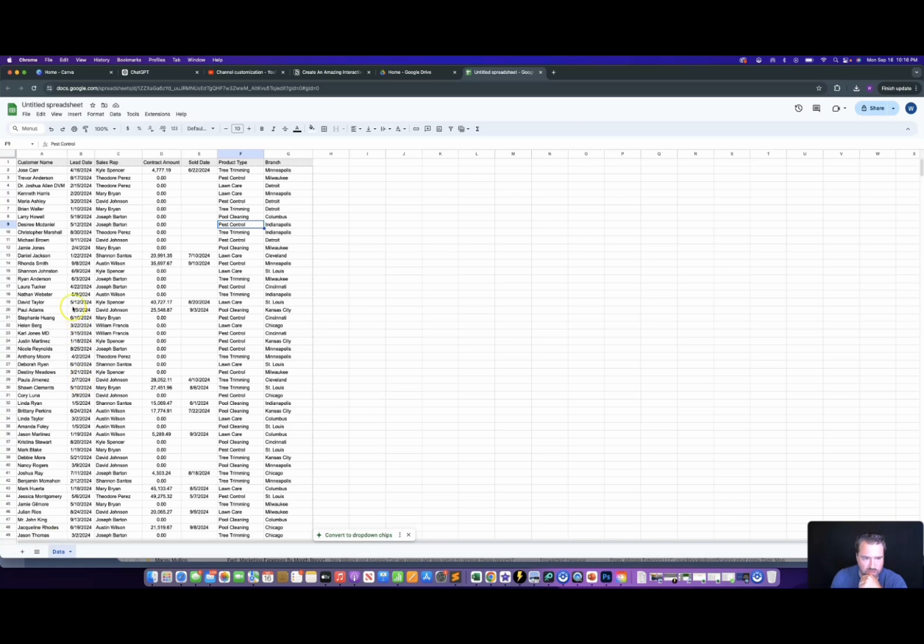So in this data, we have a customer name field. We have the date this customer became a lead in the system, who the sales rep was on this particular customer, a contract amount if the job sold. If it didn't, it's a 0 value. And if it sold, it has a sold date, and then it has a product type, and then the branch that that particular sales rep made that sale from. And we'll need to set up some additional formulas on this tab, but we'll come back to that later.